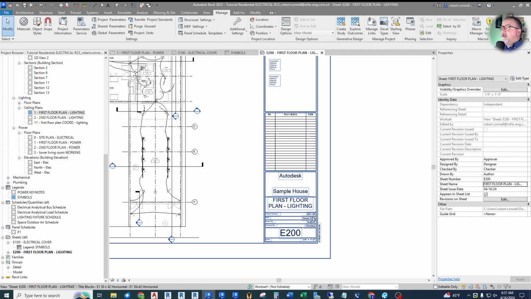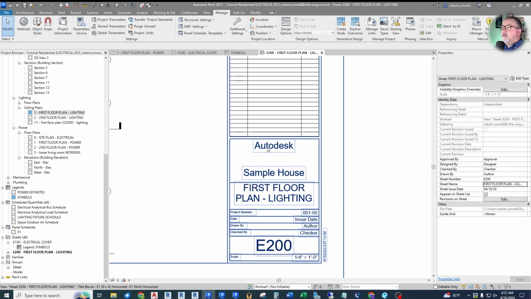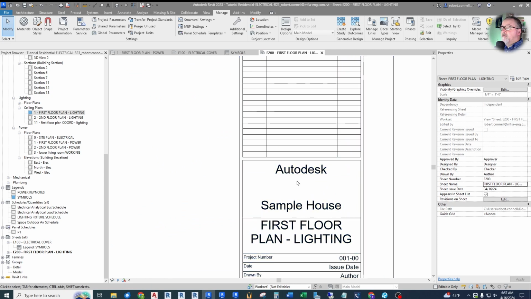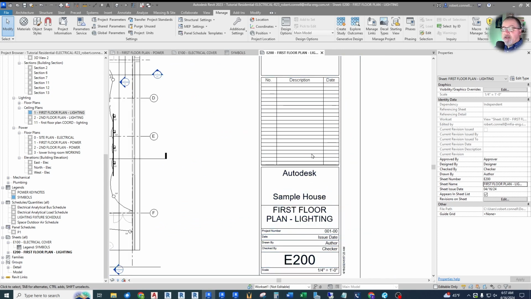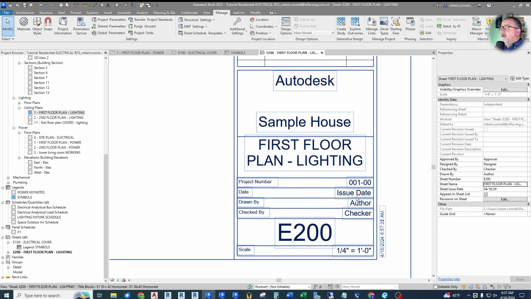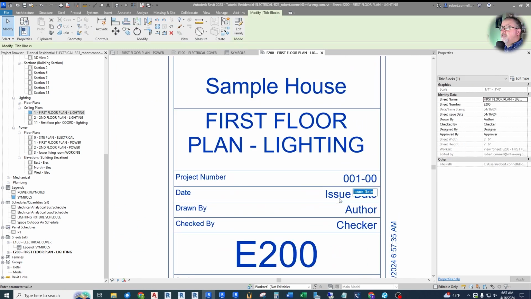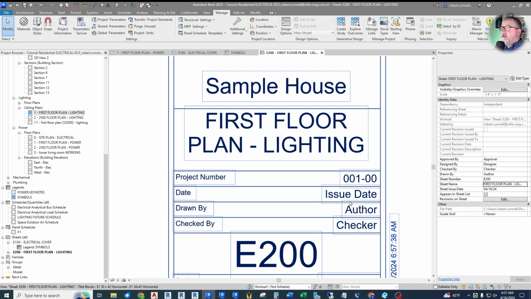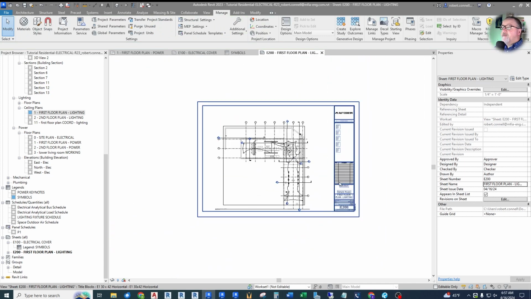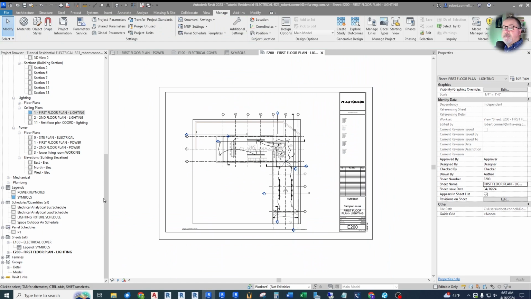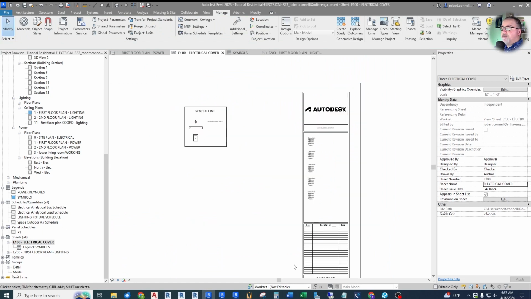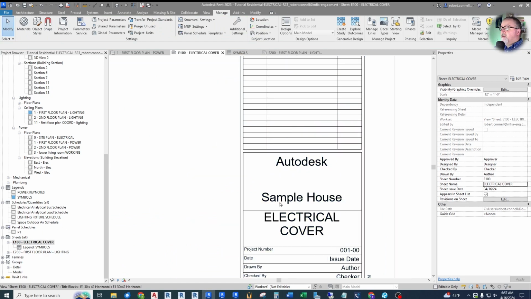And what that did is it brought in the title block information, Autodesk sample house. Or on a more complicated name of a project, which may have the address and things like that, this is very handy. And then under here, you can put your issue date, you can put who is drawn by, checked by, all of this information for the title block. And that is repeated on every sheet. Go to electrical cover, that information also got brought in.